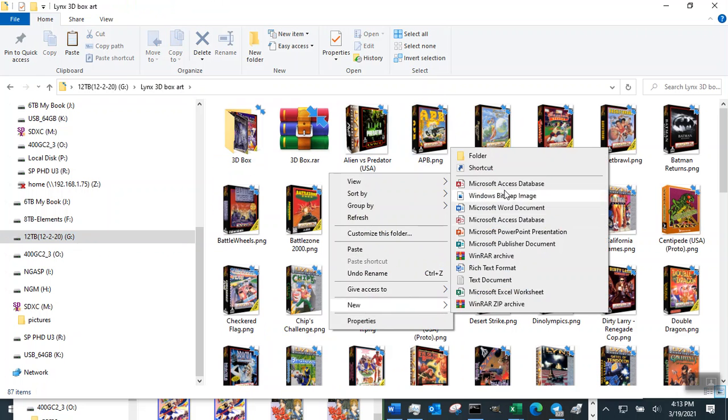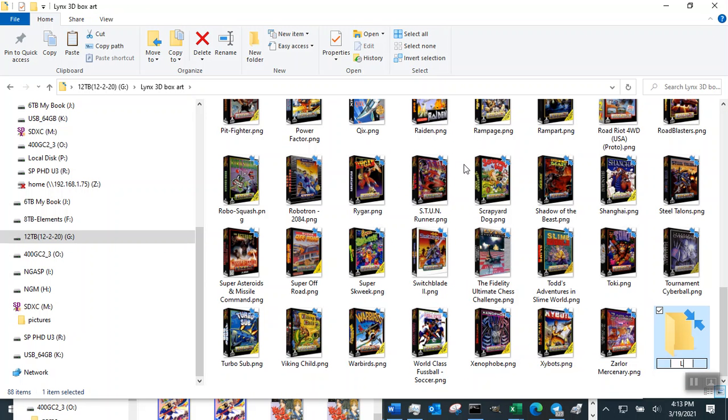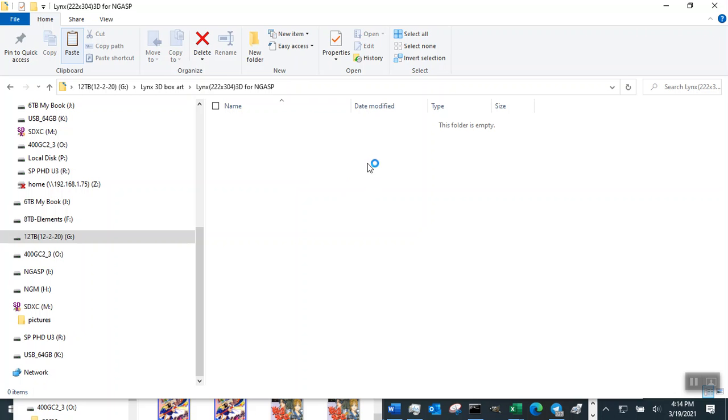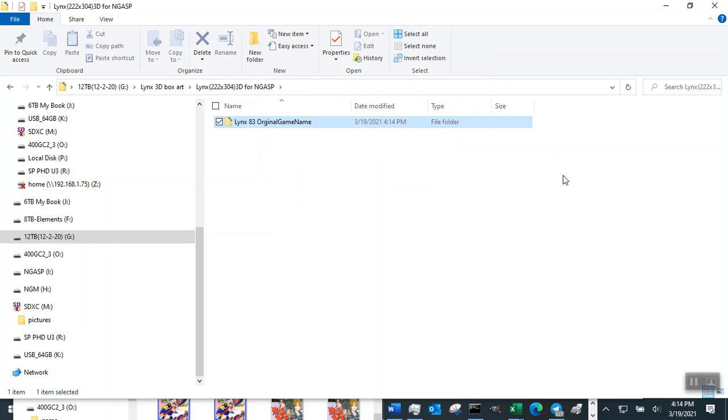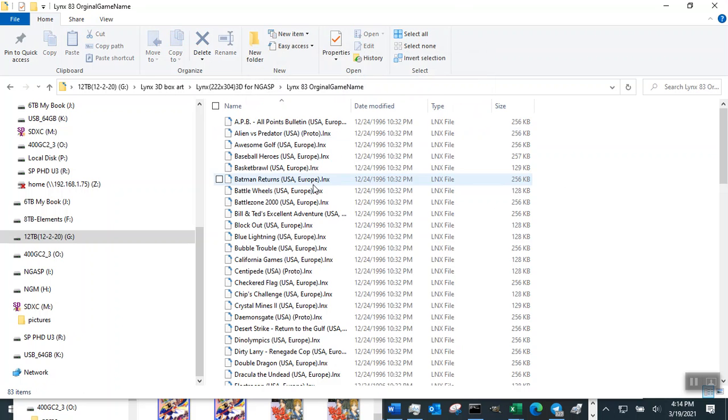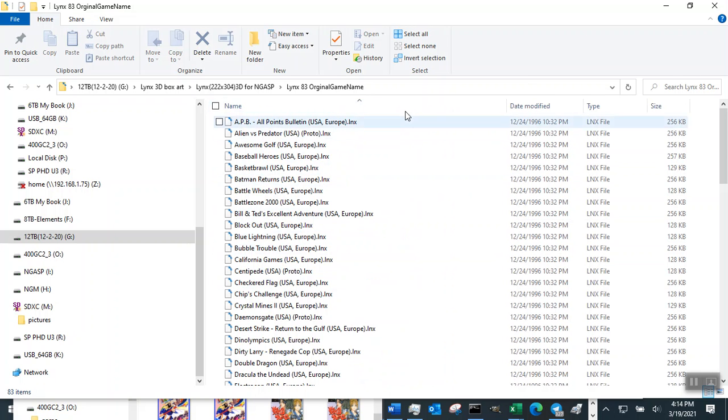So I'm going to make a new folder. And I'm going to say this is the Lynx, 222 by 304 the size. And it's the 3D for ANANGASP, and paste this. So I have the one that I just created. So in case I have to run another command, I have that. Like if I want to put it in Neo Geo Mini. Neo Geo Mini, you have to do another size change. Okay, so those are the original.